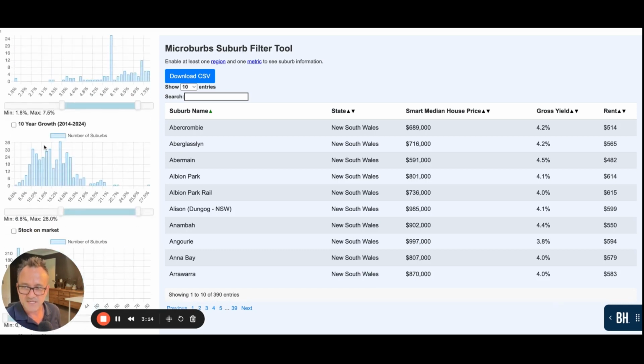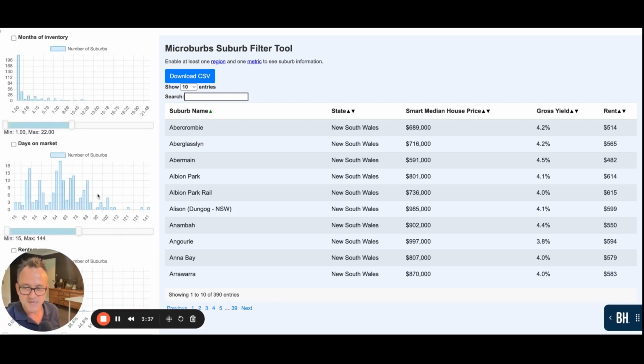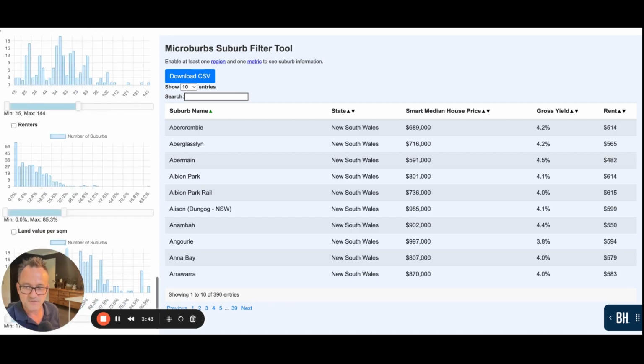You've got also 10-year growth. So that's looking at the past 10 years, annualized. How well did it go? You've got months of inventory, which is how long it would take to sell all the properties on the market. If there's a lot of months of inventory on the market, then it's easier for you as a buyer to get in and snap up a bargain because the vendors are having trouble finding buyers. Days on market, similar metric. So the longer it is on the market, the easier it is to snap up a property, less competitive.